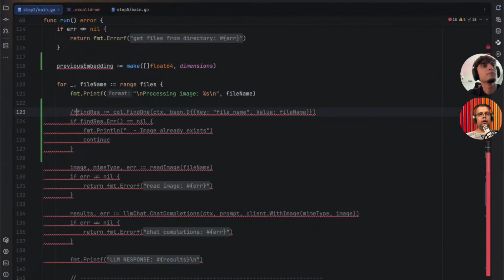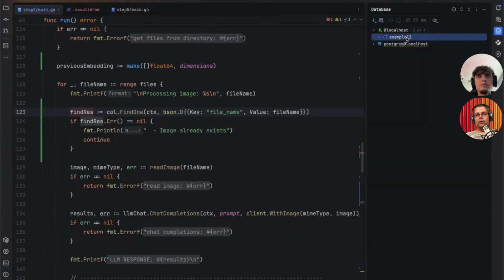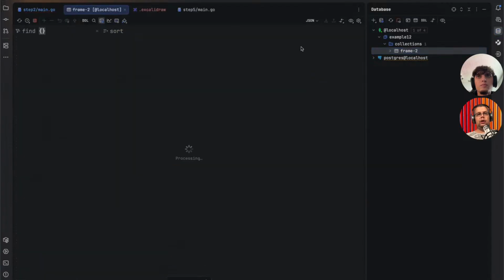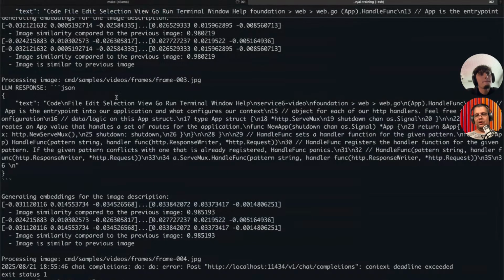So let's bring back the optimization loop, so to speak. And if I go here, I refresh our collection in the database. We should have only one entry, right? This, however, will pose an interesting question now. Let's run it again.